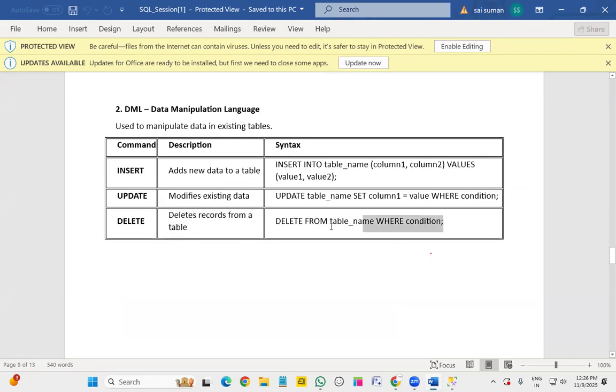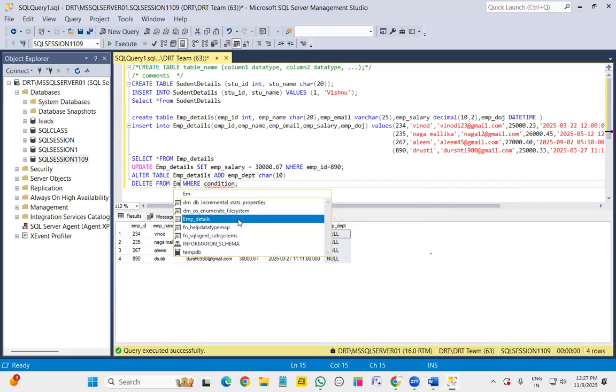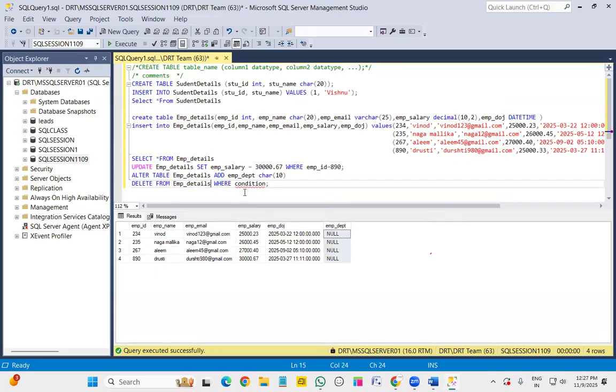If you want to delete any record, we will use this delete command. I want to delete from which table? EMP table. Which record you want to delete? Record means the total record will be deleted. For example, we will delete this Vinod only, right? So delete from employee details where.